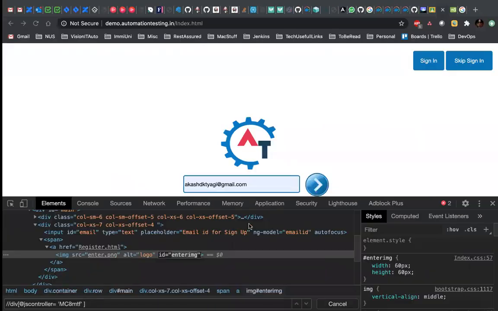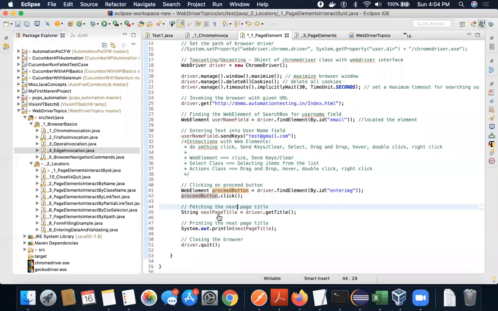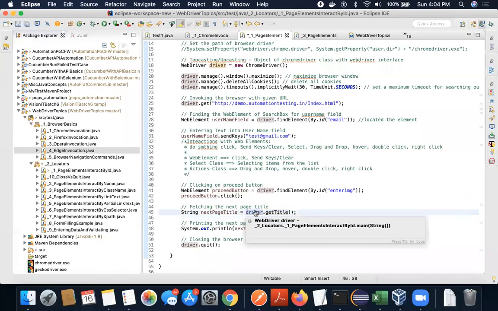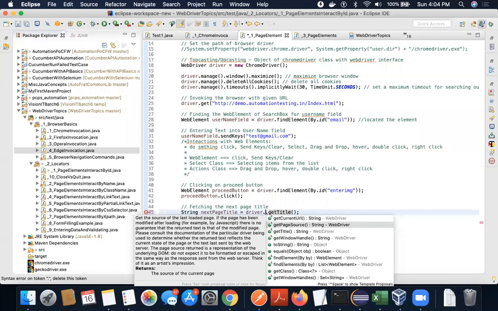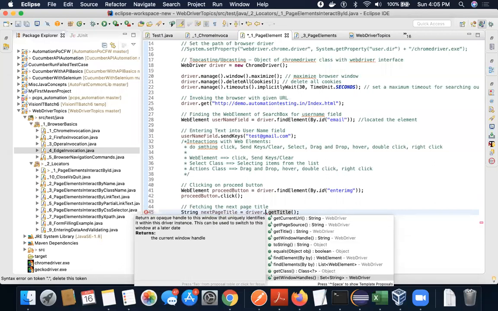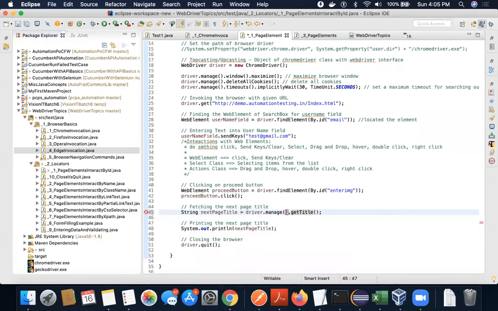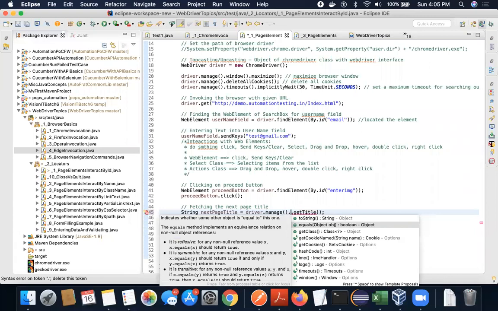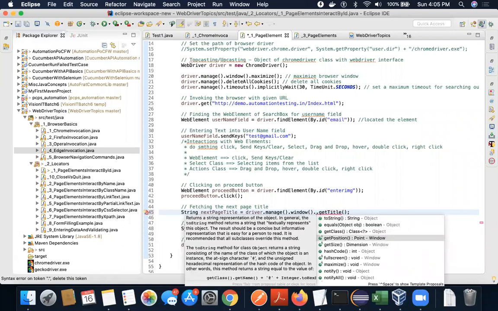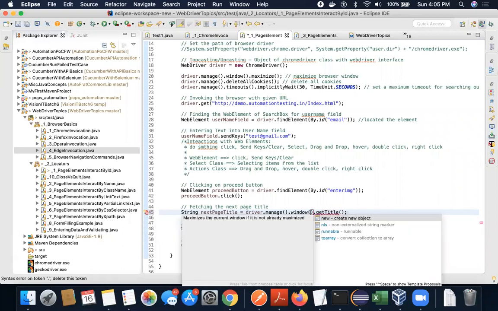So what will happen? It will click on this button, and then fetch the next page title. I think Sarang already covered this in the last class. If you want to get anything out of a driver, you use driver and then its subsequent methods. What is the current URL? What is the page source? What is the title, window, handle? Everything is present here, and method chaining is present too. One method gives you another clue to what to write. Like in window, you have other methods: full screen, maximize, and so on.